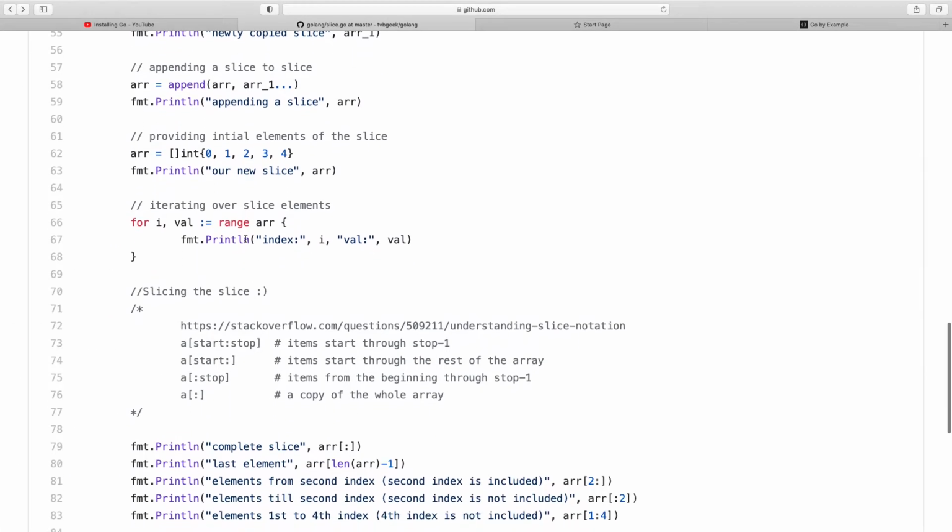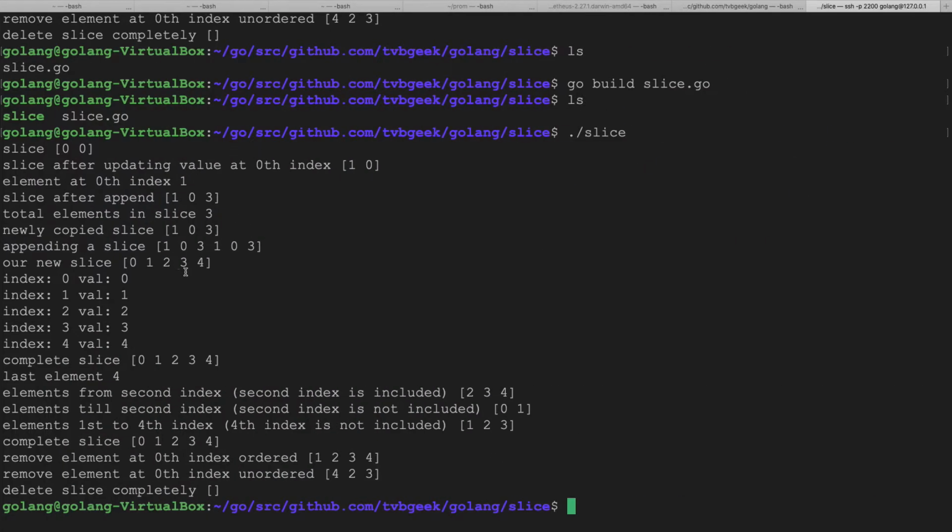There is another way of initializing the slice where we want to specify the initial elements. This is called the slice literal. Similarly for other data structures as well, we can initialize them by providing some initial values, and this is one way of initializing the slice. If I print it out, it will just print these elements.